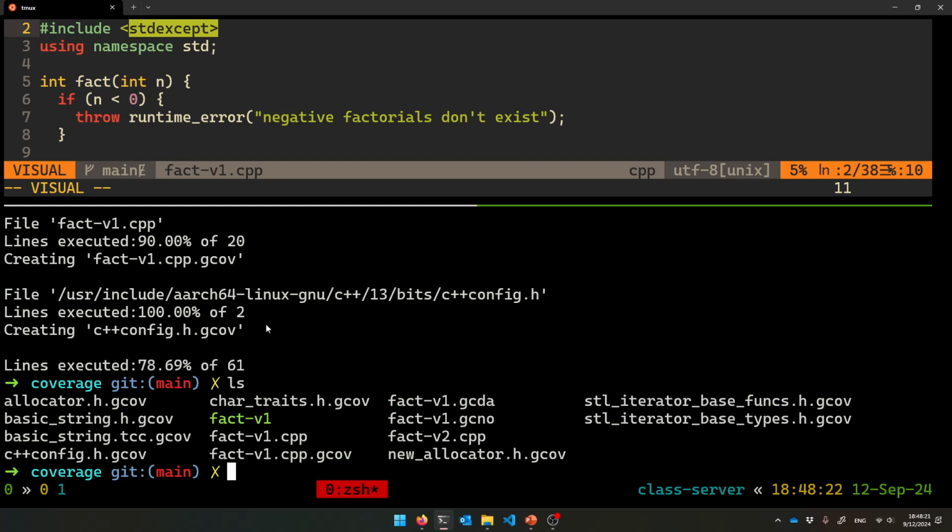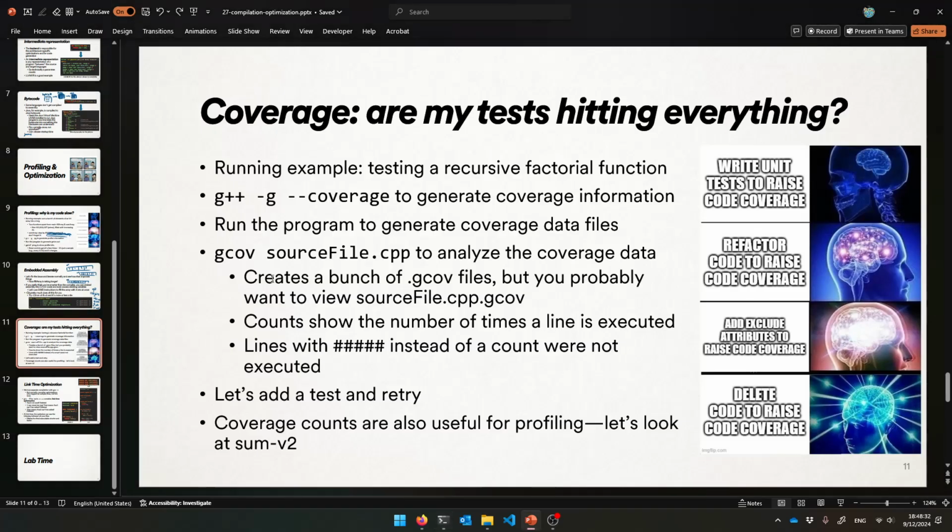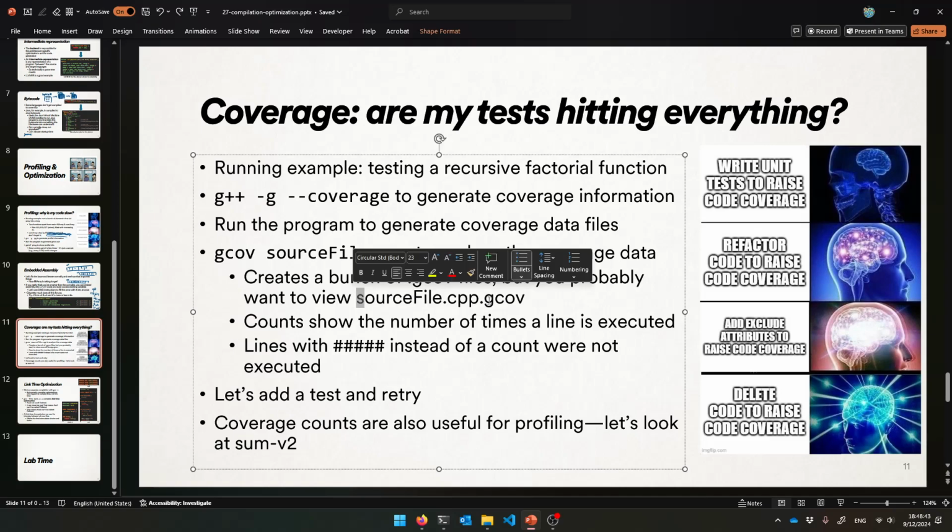fact_v1.cpp's coverage information. It's a little disgusting, but yeah, here's our coverage. We covered almost all of the file. We ran some of the code, we skipped some, and we can look into that. All right, so it's going to make a bunch of gcov files, and you just want to look at the original one usually, the one that you just gave to gcov, the one that you cared most about. So let's look at this file, the source file.cpp.gcov.